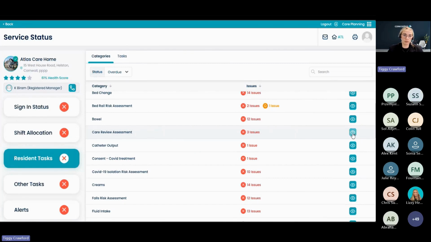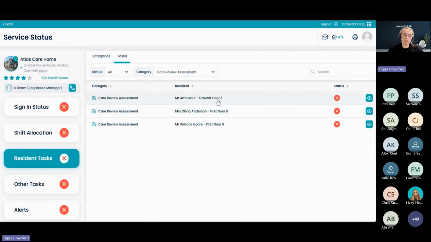You can use the service status to go through to a particular area. If I was to click on one of these care review assessments, it would open up the care review section for that client on their care plan. So it'll allow me to go straight in and record that information. So this area is very interactable, okay? You can go in, you can click an area, it will take you through to record that information.